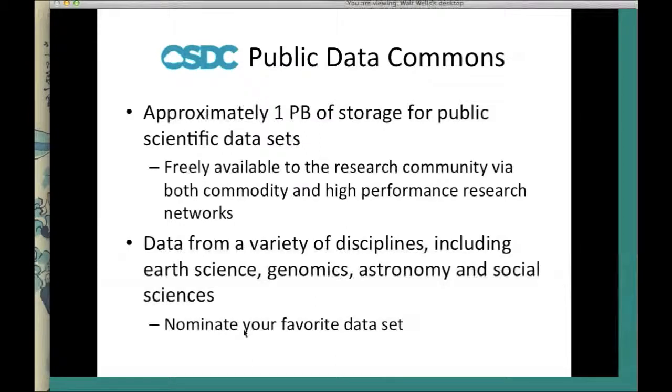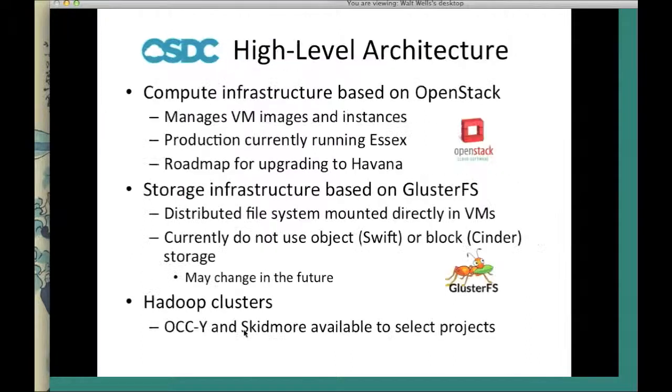We also really like it when individuals and organizations nominate data sets that they think would be relevant to the scientific community at large. So if you have a data set that you think would be helpful to the scientific community, please let us know, and we'll consider adding it to the public data commons.